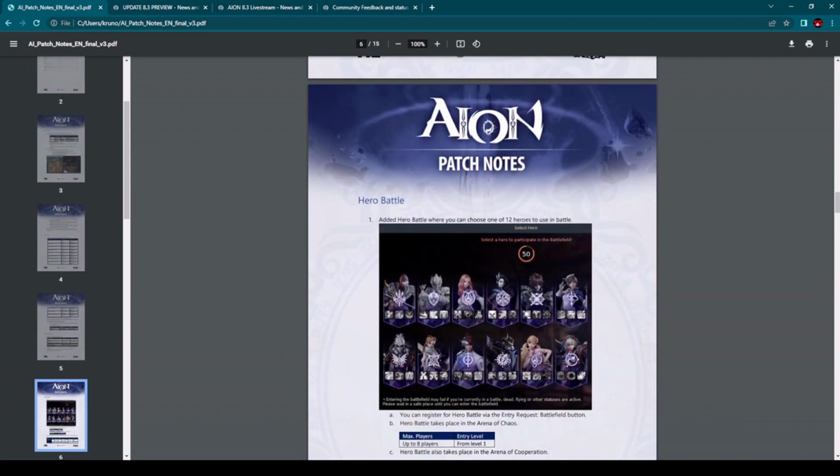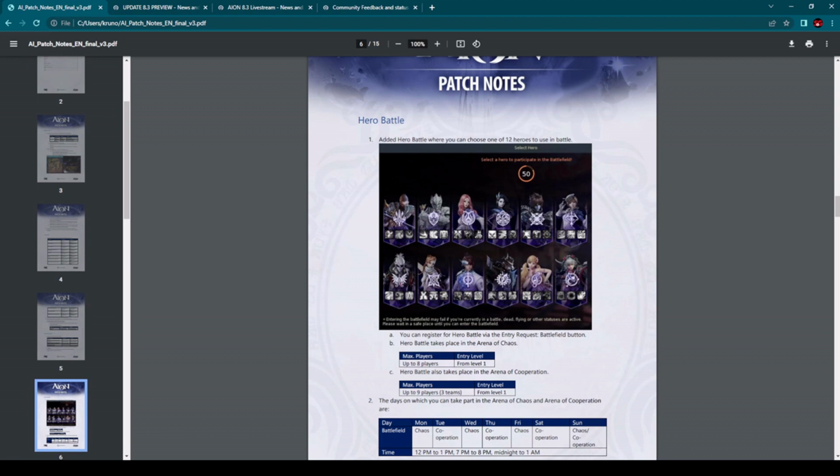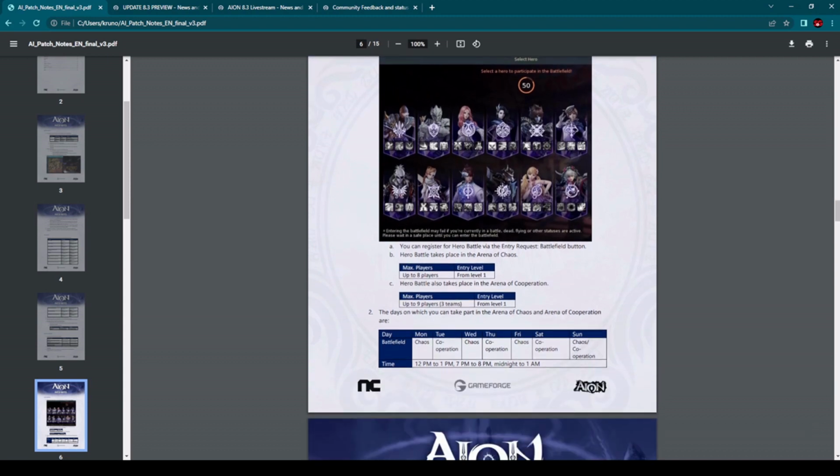But now let me show you this. Boys and girls, this is something really exciting. Hero battle. Let's check it out. Added hero battle where you can choose one of the 12 heroes to use in battle. So basically each of these heroes is one class of AION. You will recognize the different classes of AION here. But what is actually hero battle? You can register for hero battle via the entry request battlefield button.